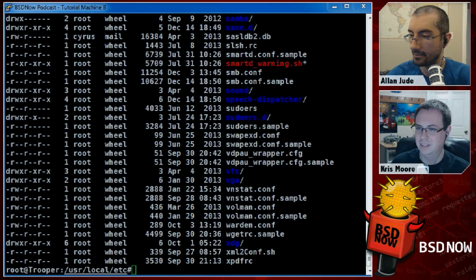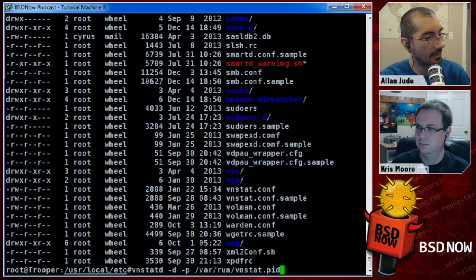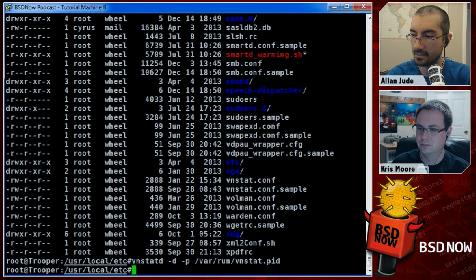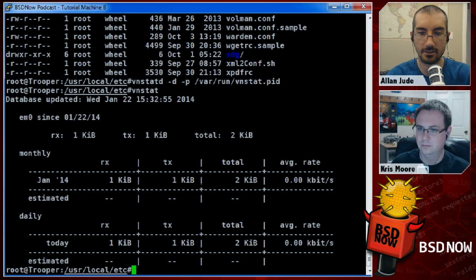Sure. So anyway, then you can set up vnstat to run in the background. Normally you would do this the rc.conf way to make it run as a daemon, but we'll just run it manually so that we can see what's going on. And as this collects data, you'll be able to run vnstat, and it will give us a summary here. We see that the database was last updated a couple minutes ago, and that I've moved 2 kilobytes across the network, just my SSH traffic.